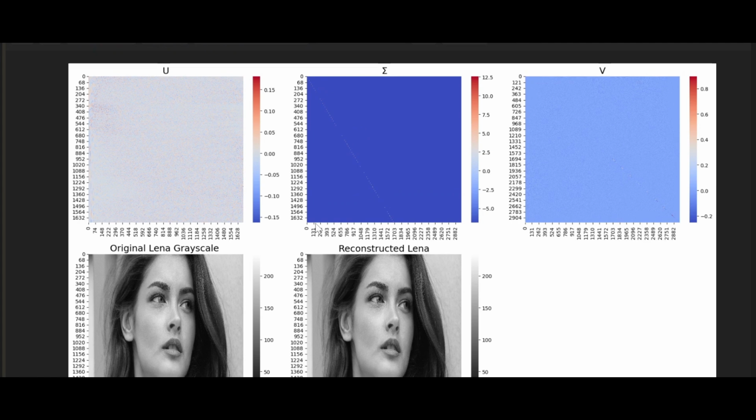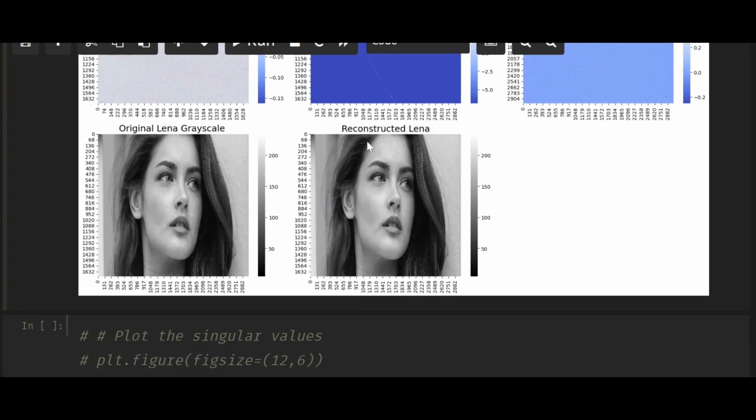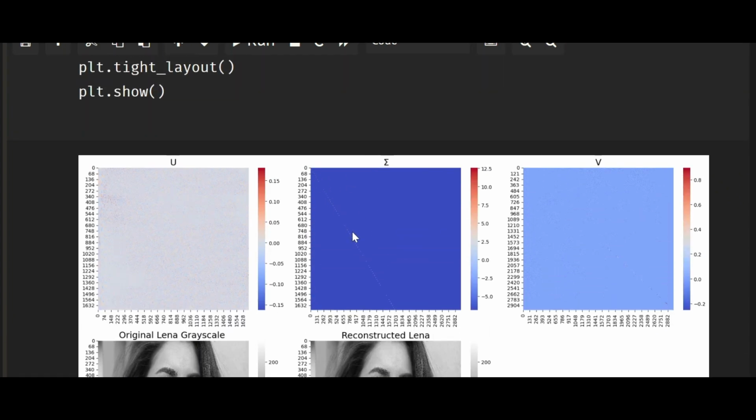We have three matrices, U, sigma, and V. U contains the left singular vectors, V contains the right singular vectors, and the sigma matrix is containing all these singular values. As you can see, there is a diagonal passing through. These are 1687 singular values residing on the diagonal of this particular matrix. Please note that this is not a square matrix. This is 1687 by 3000, so it's not a perfect diagonal. The rest of the values are all 0.